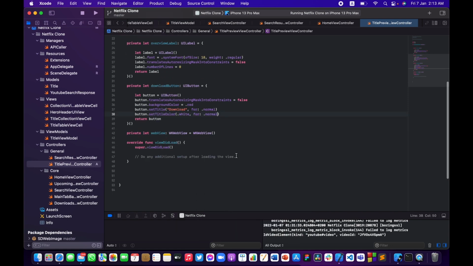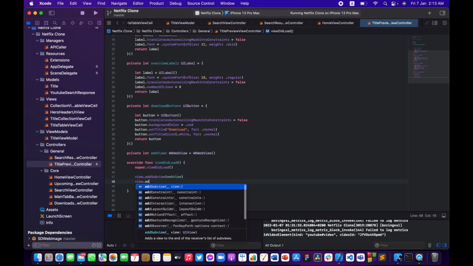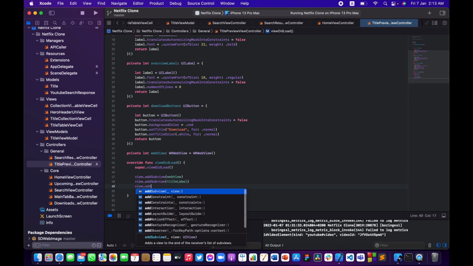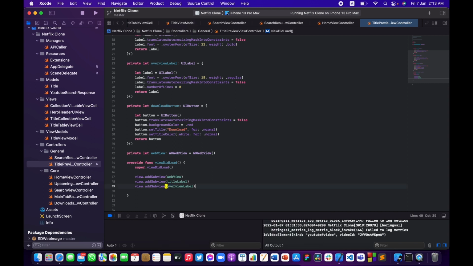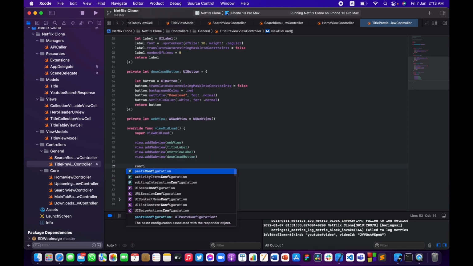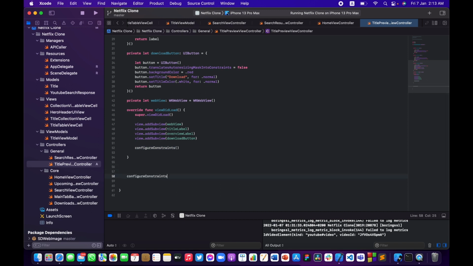So we just need to add those views into our controller. So view.addSubview, I need to add the webView. view.addSubview, maybe the titleLabel. view.addSubview overviewLabel, and view.addSubview, that is going to be the downloadButton. And over here I need to configure constraints. Let me create that function down here, and that is going to be a function.